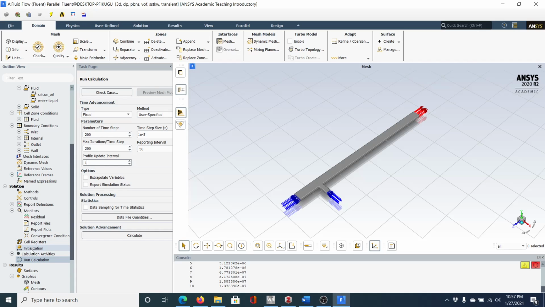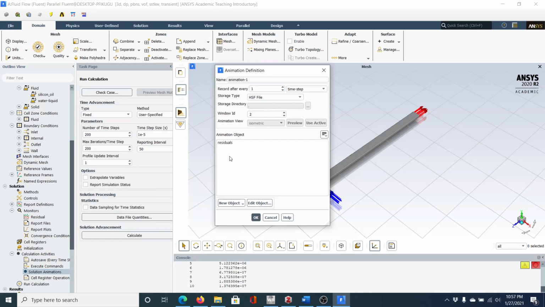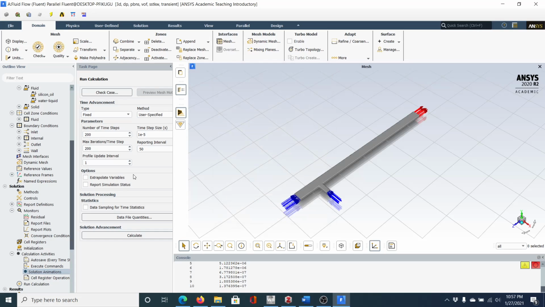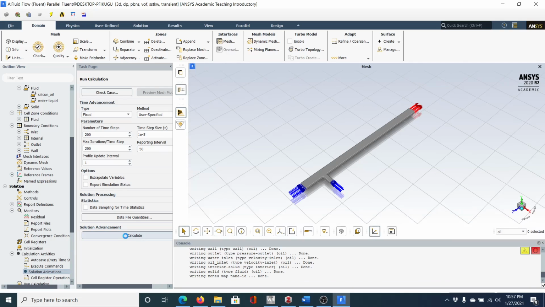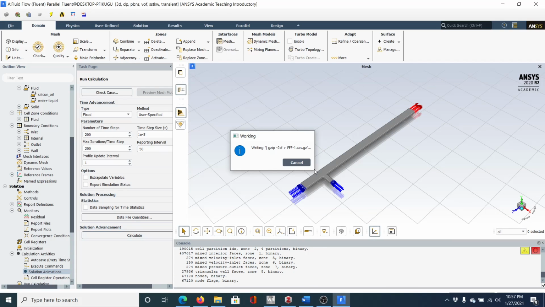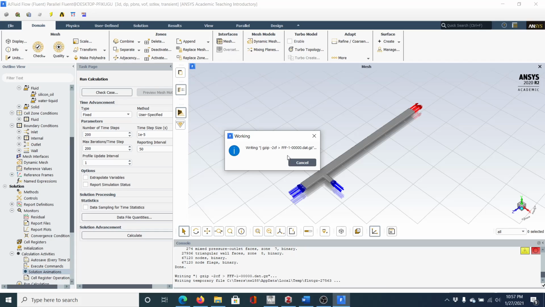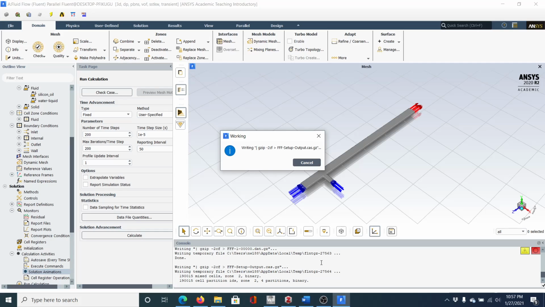So I'm going to go ahead and initialize it, give it a minute to see how it's running. Yeah, okay. I guess I have to wait for that. Okay, so we're going to calculate. And it's going to go through a thing where it says writing, writing, writing, and it's going to start calculating the solution.